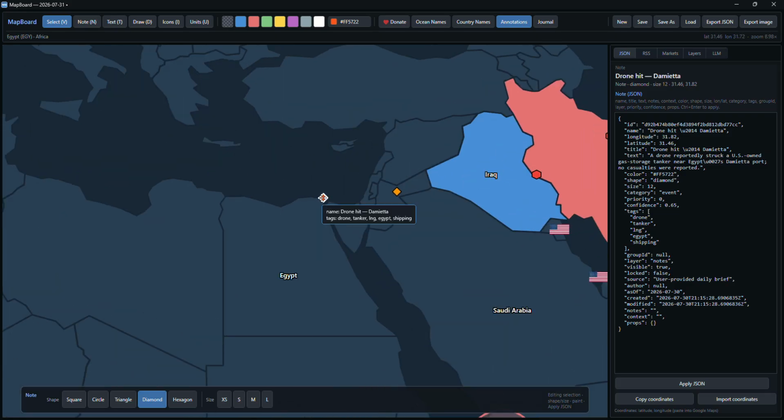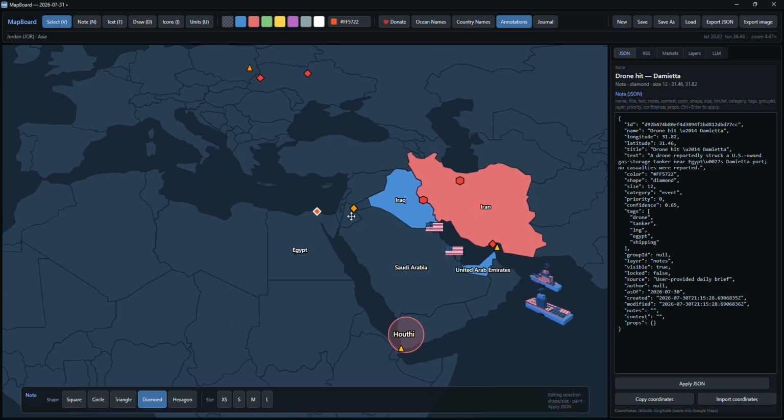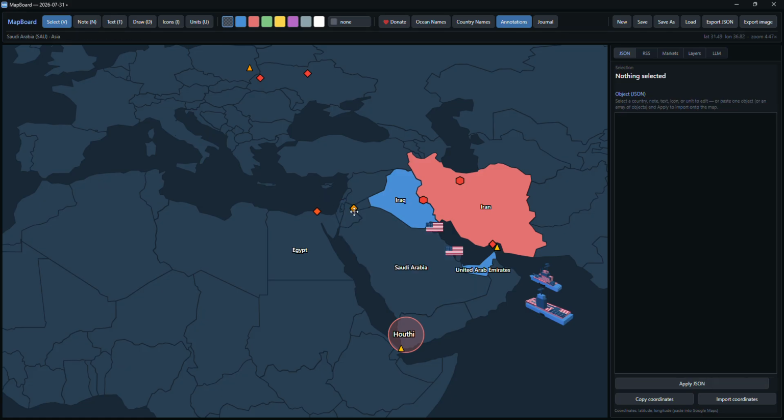So here's the drone strike on a particular US tanker. It says drone hit and has the coordinates here. A drone reportedly struck a US-owned gas storage tanker near Egypt. And this is the Damietta port. No casualties reported. We covered this yesterday. But as you can see, a very clear representation, as well as the strike, the Iranian missile strikes in Jordan.